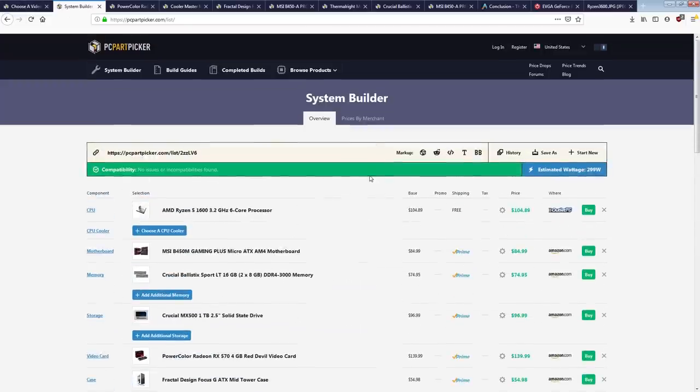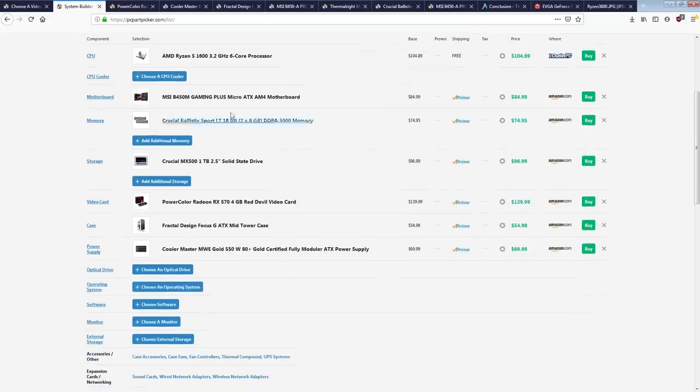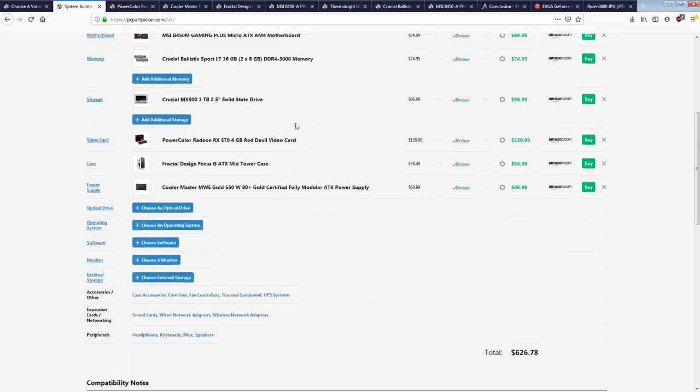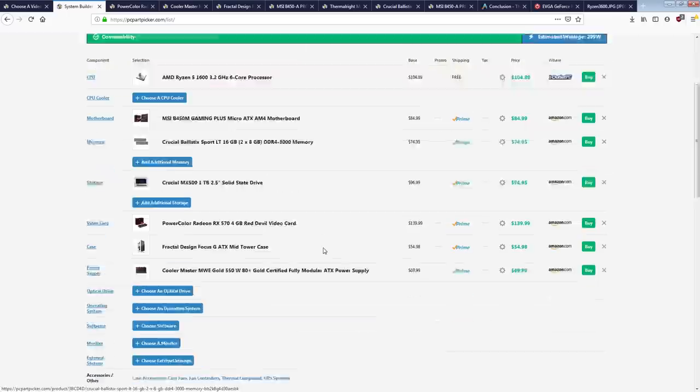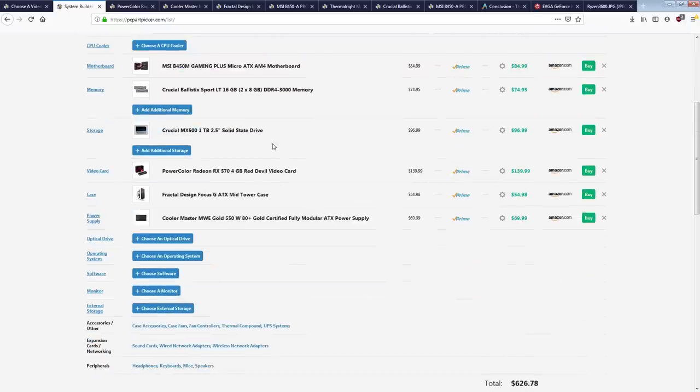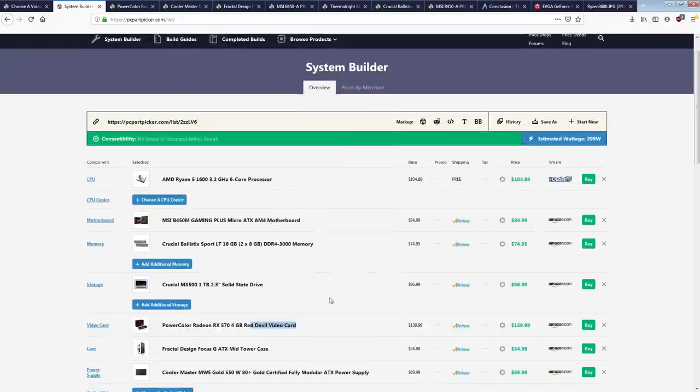This is how I would throw together budget gaming builds: go with just a Ryzen B450 motherboard from MSI, this kit of memory, very specifically this kit of memory, because it's so damn overclockable, some kind of SSD storage, and then just keep upgrading the GPU until your budget runs out.